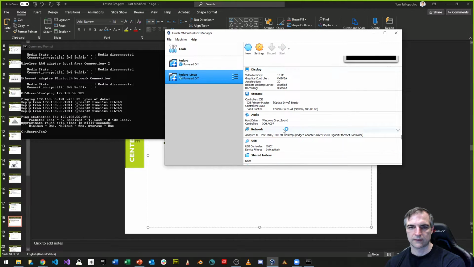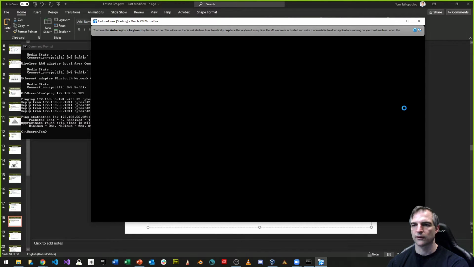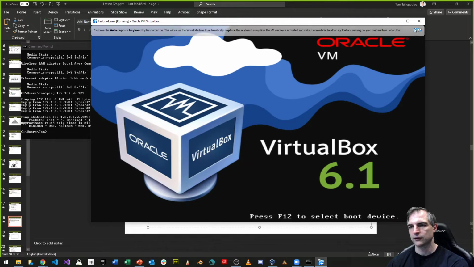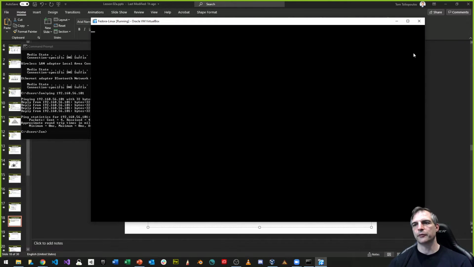And then press start. And that should allow me to bridge again between my Linux machine, which is the VM, and the outside world with the same IP address range as my host machine, which allows me to see the other parts of my system.